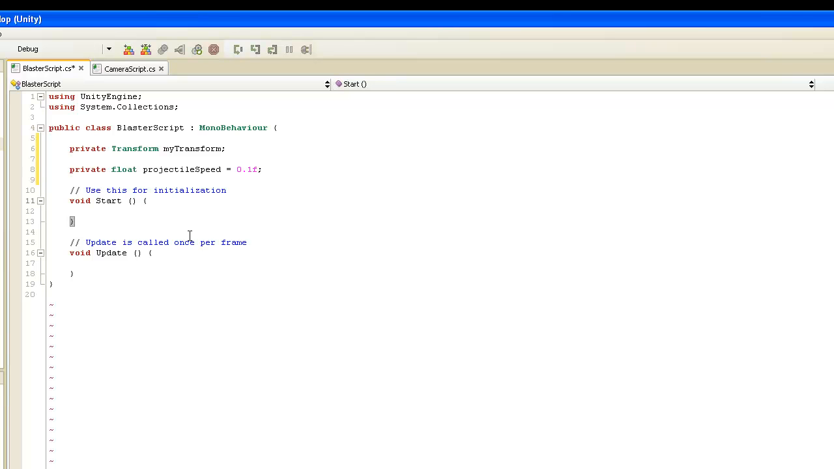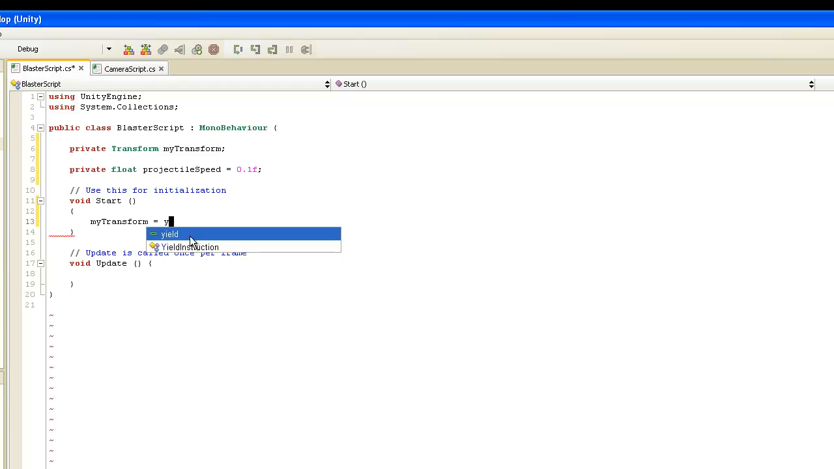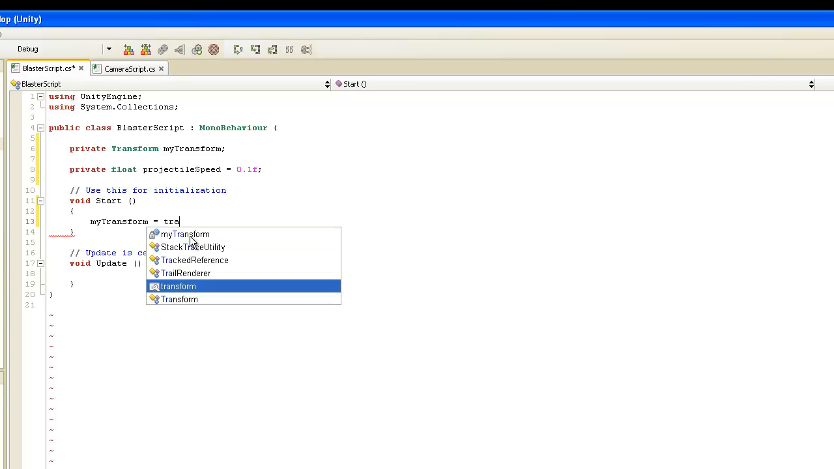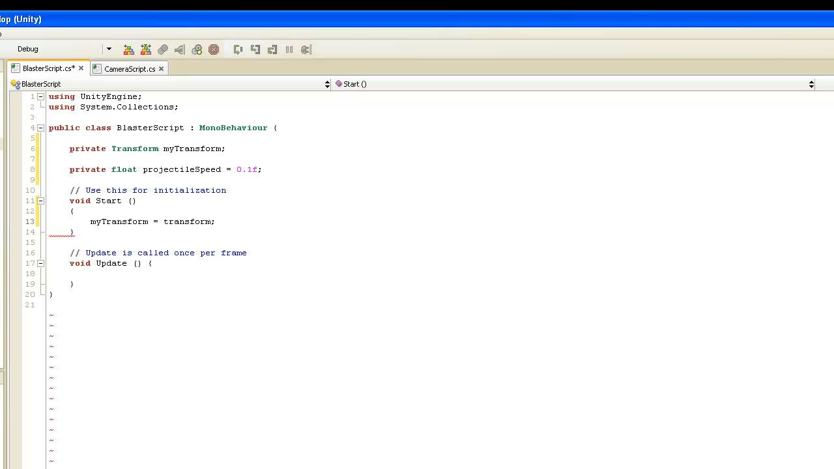In the Start function, I'll say myTransform, I'll assign to myTransform, transform. What I'm saying here is assign to myTransform the transform of whatever this script is attached to. So this script is going to be attached to the blaster itself. So I'm saying that myTransform is the transform of that blaster. So it's just a quick reference to the transform of the blaster itself.